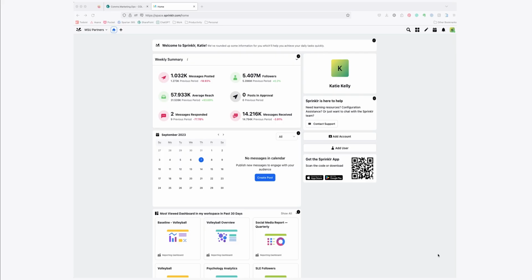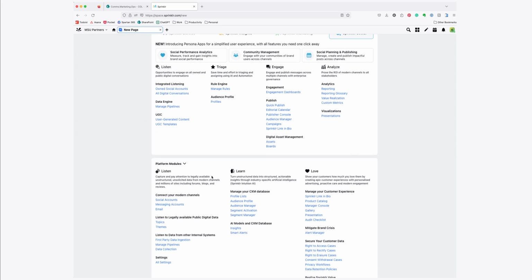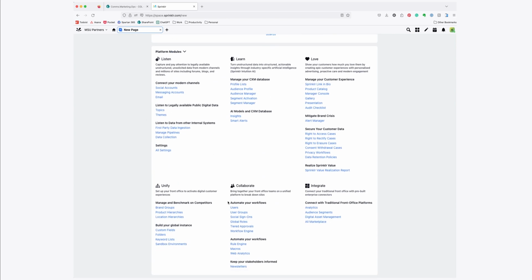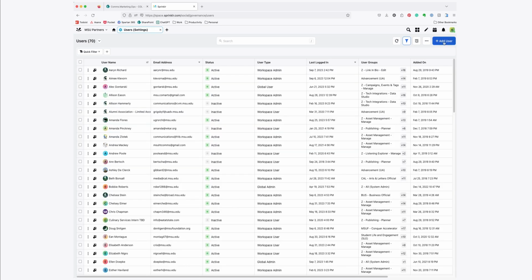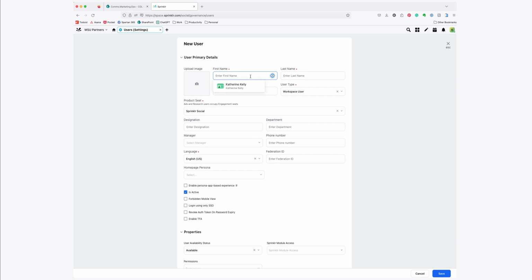The final step in onboarding a unit or adding a new user in Sprinklr is to create the user's seat account. To do this, we'll open a new page, scroll down to Users, click Add User, enter their name and their email address.